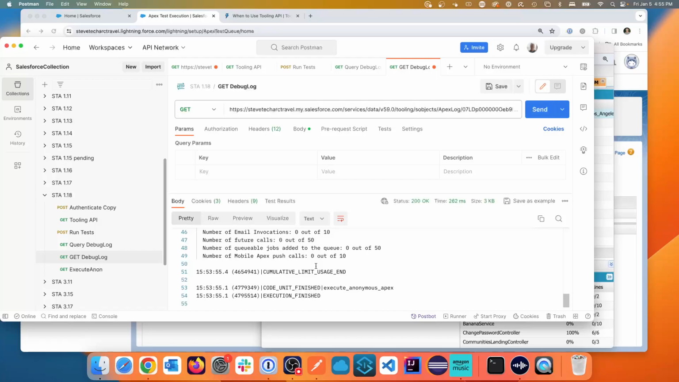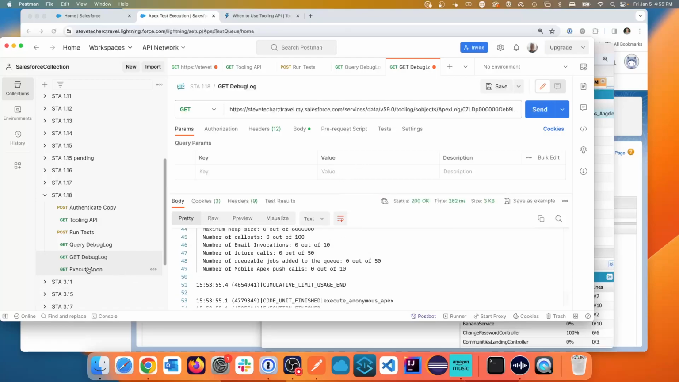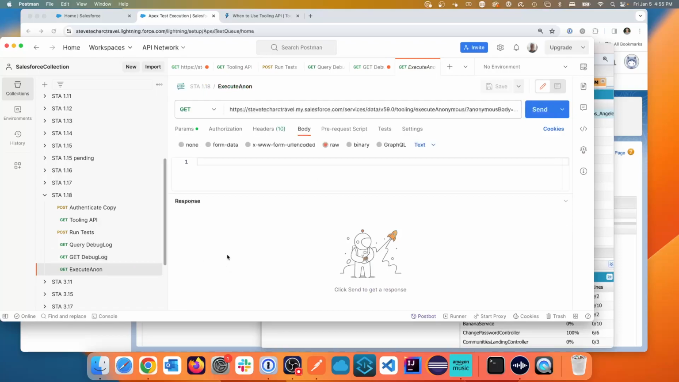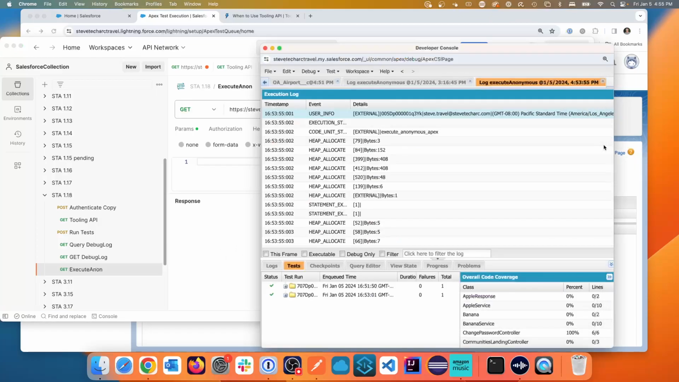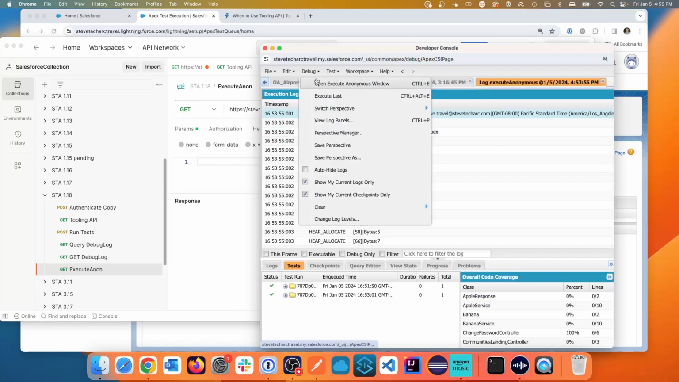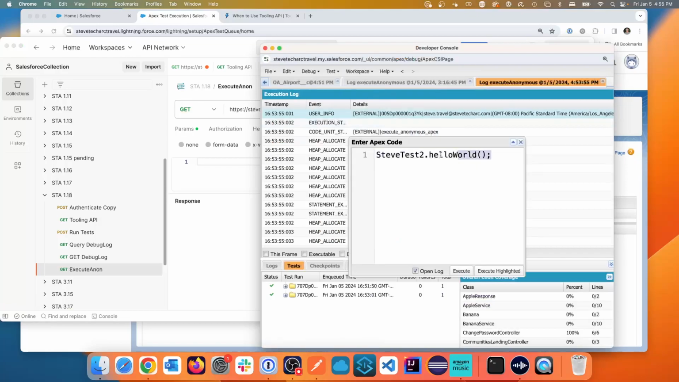Now, then we have something even more amazing. We have the ability to do an execute anonymous statement. And so this means I can do the same. If I were in my debug logs and I go to Debug, Execute Anonymous, and wanted to run this code, I can run this code from outside of Salesforce in an anonymous context.